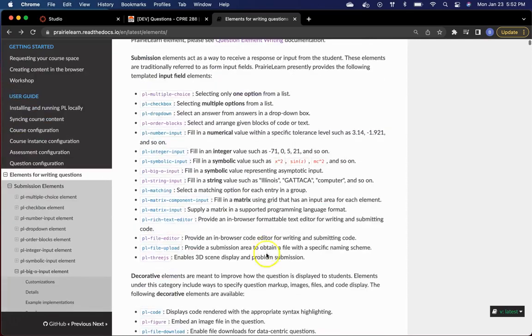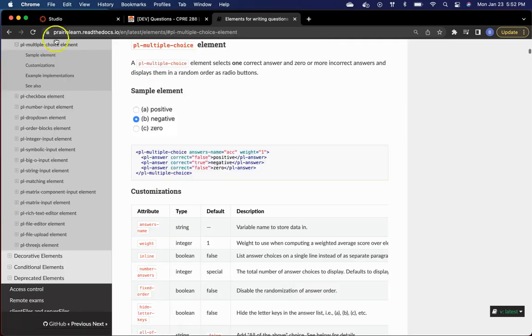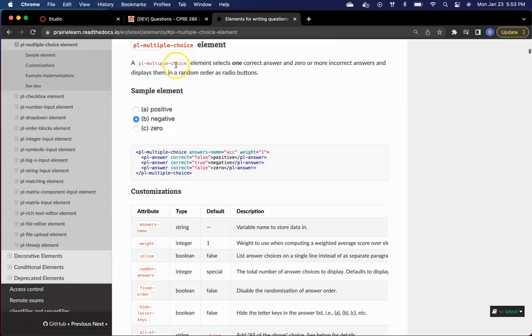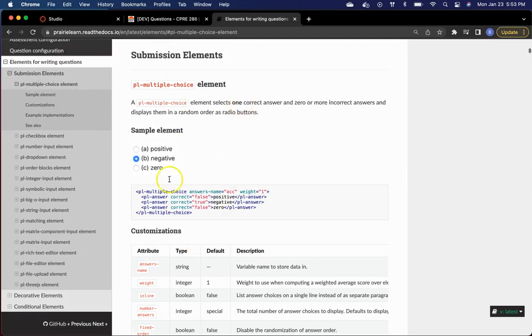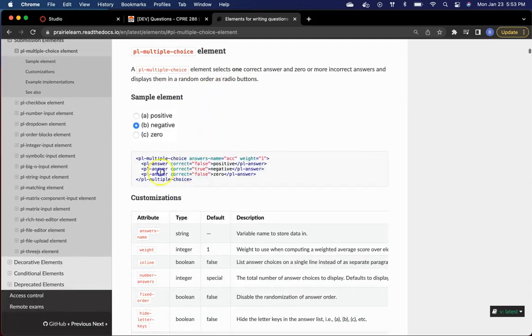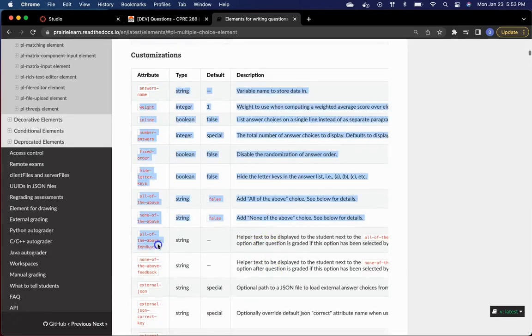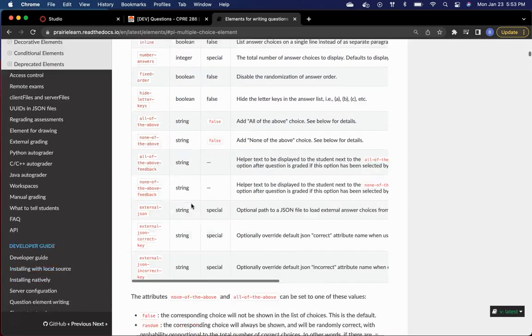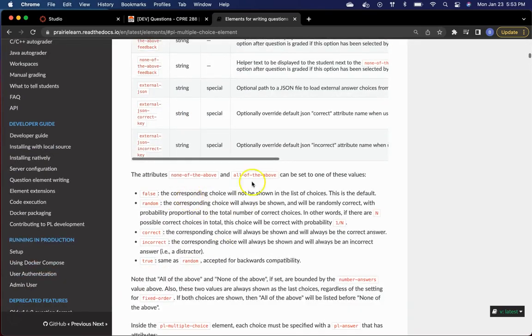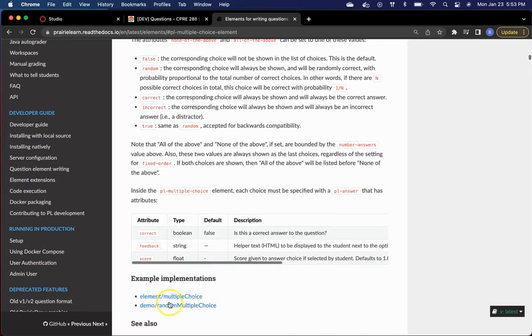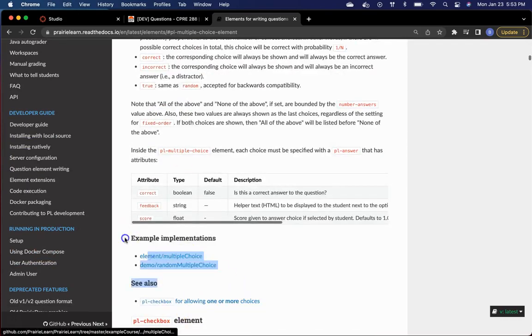Yeah, so here are all the different types of questions. Say we wanted to make a multiple choice question. I'd just click on multiple choice. It would give me an overview, a little example of how you would use it, and all of the different attributes and types that you can go through. And then it'll also give you, down here, some example implementations that you can look at.